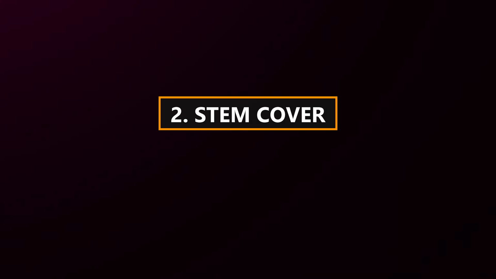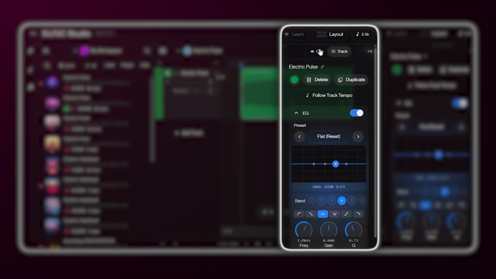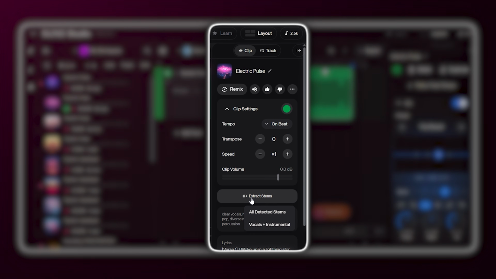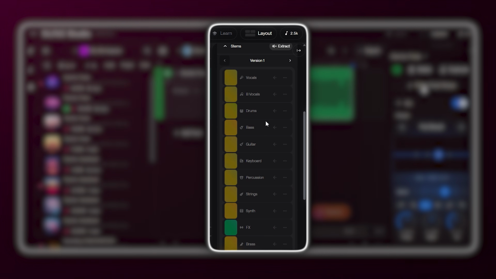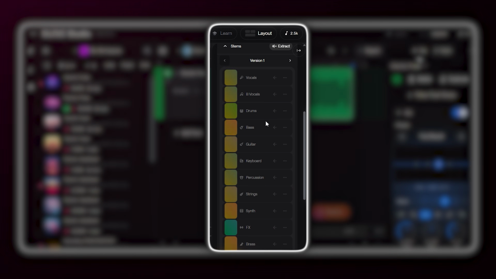Next up, stem cover. This lets you regenerate one stem, without touching anything else in the project. Extract your stems through clip settings, and Suno splits your track into vocals, backups, drums, bass, guitar, percussion, synths. Now let's listen to the vocal stem.